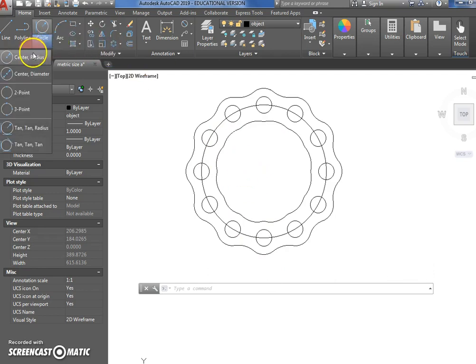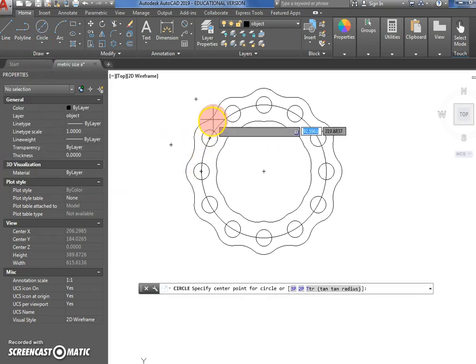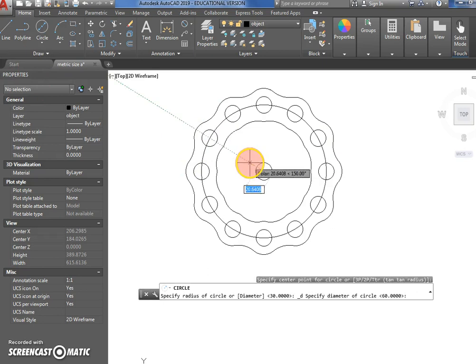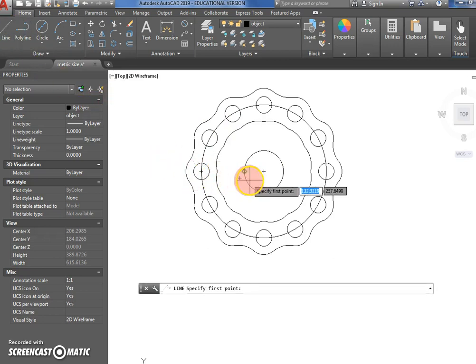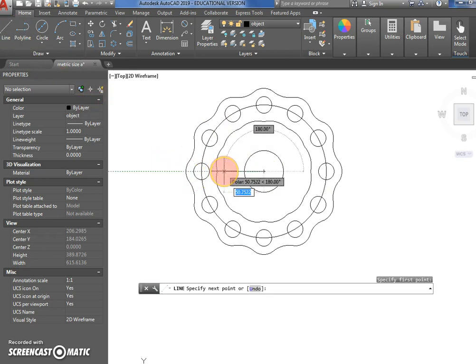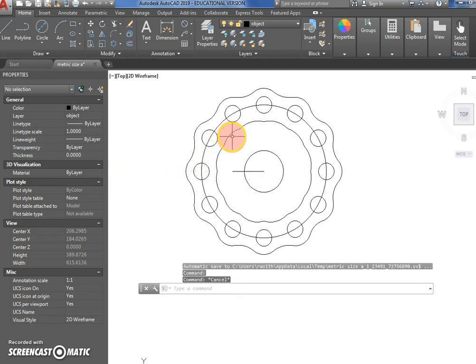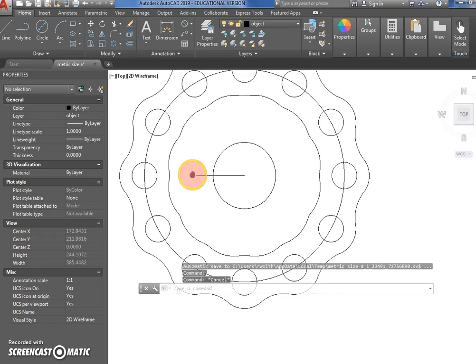Okay, next is a little slot thing here in the middle to do. So we're going to do a radius circle. Nope, diameter. Sorry, I was reading it wrong. Diameter circle. Right smack dab in the middle here. It says 50. Okay. I'm going to just choose a line. Click in the middle here. Draw it out. And it said the spacing is 40.